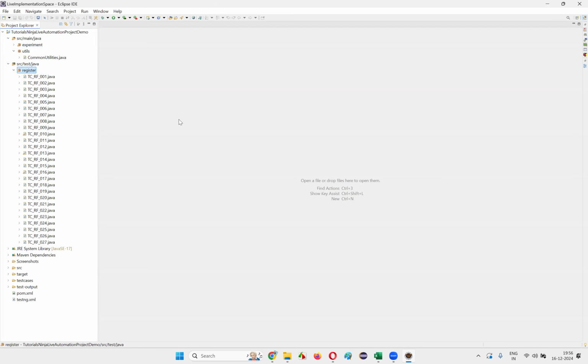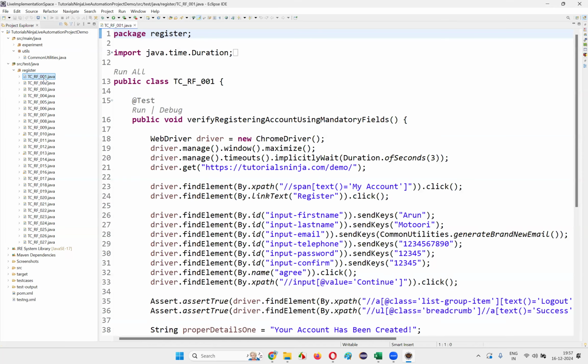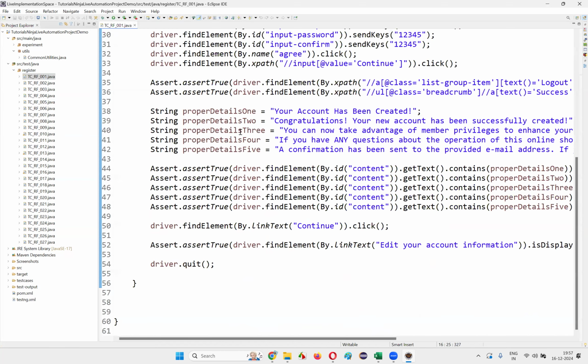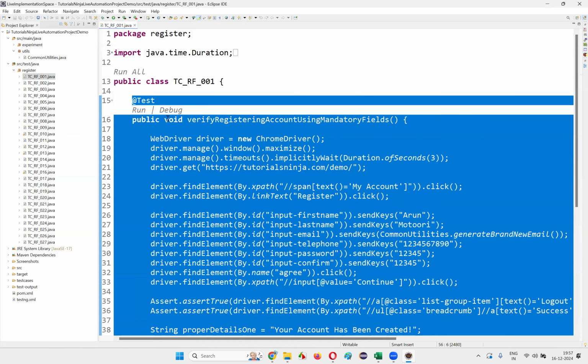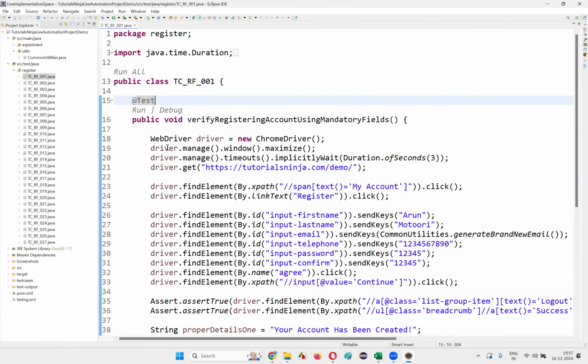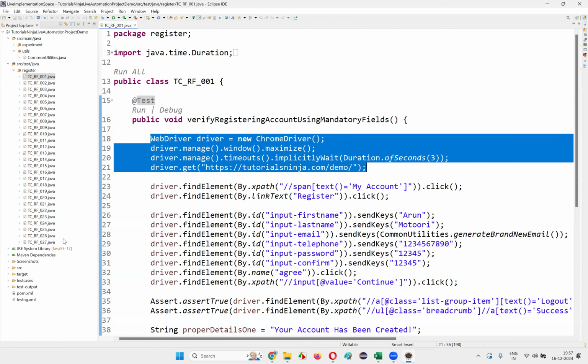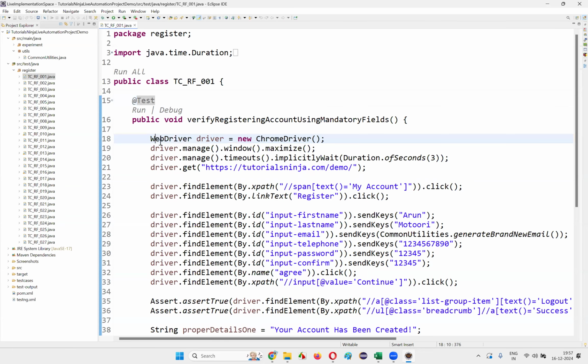What is the next step we can take immediately for implementing the framework concepts into our project? I'll tweak the TestNG part a bit. I'll open the first file, that is TC_RF_001. And you see here only the @Test method is there, right? For almost every test, if you go to the last test also, these steps will be common, guys. This particular set of steps will be common.